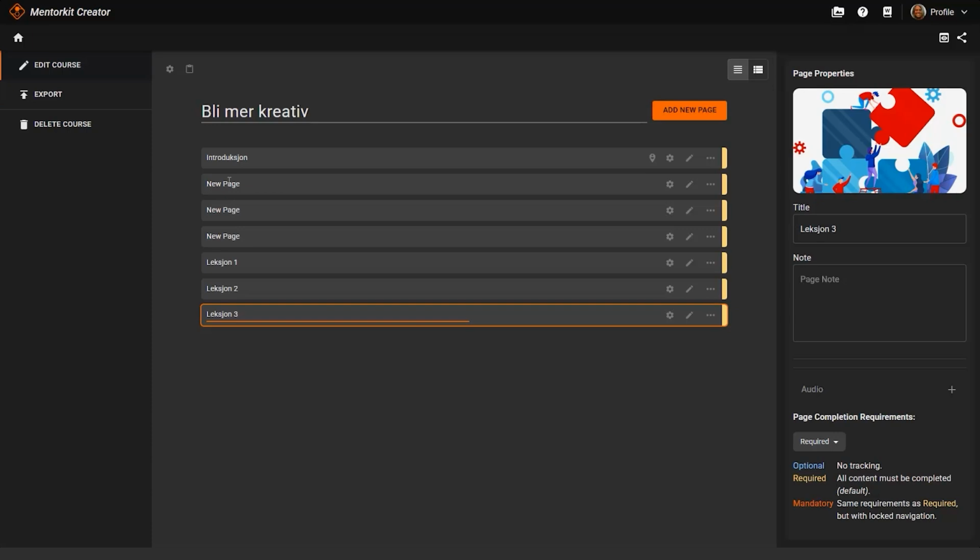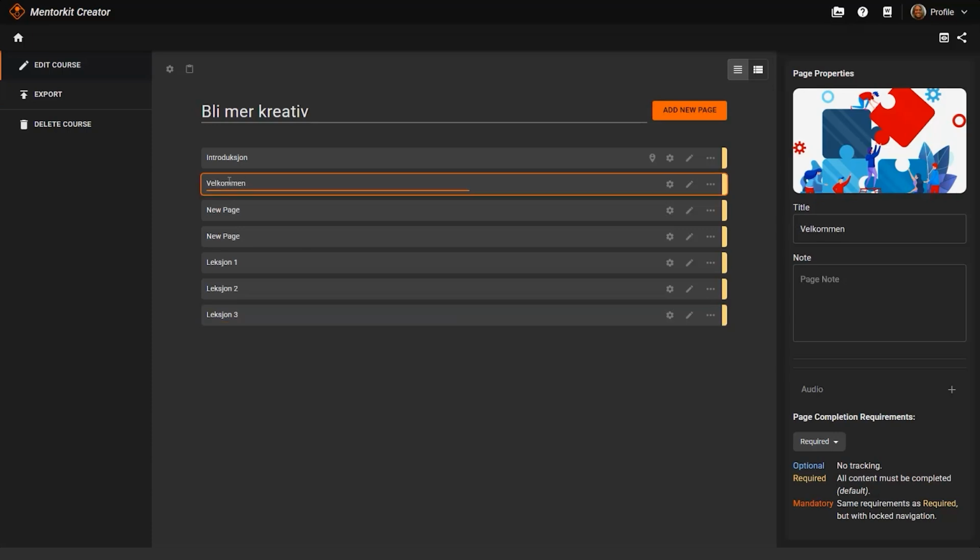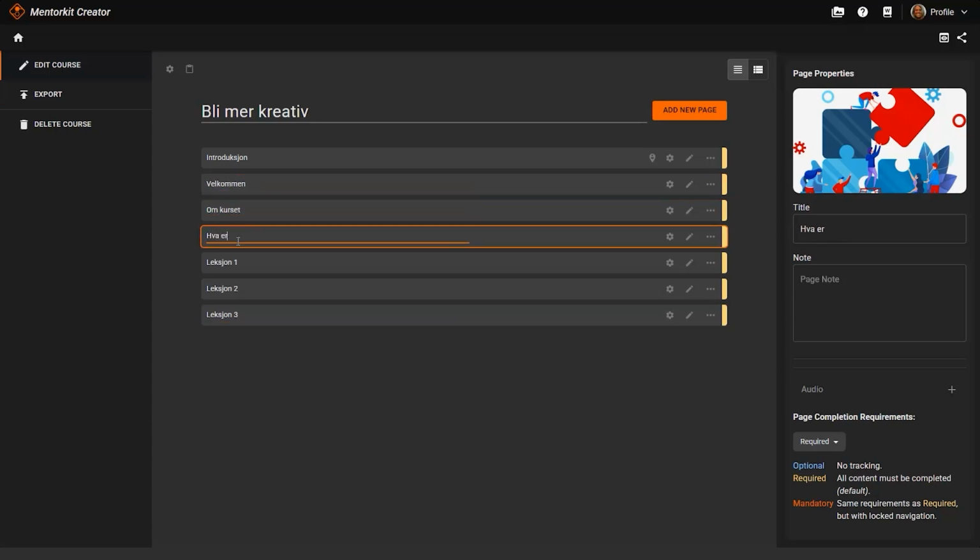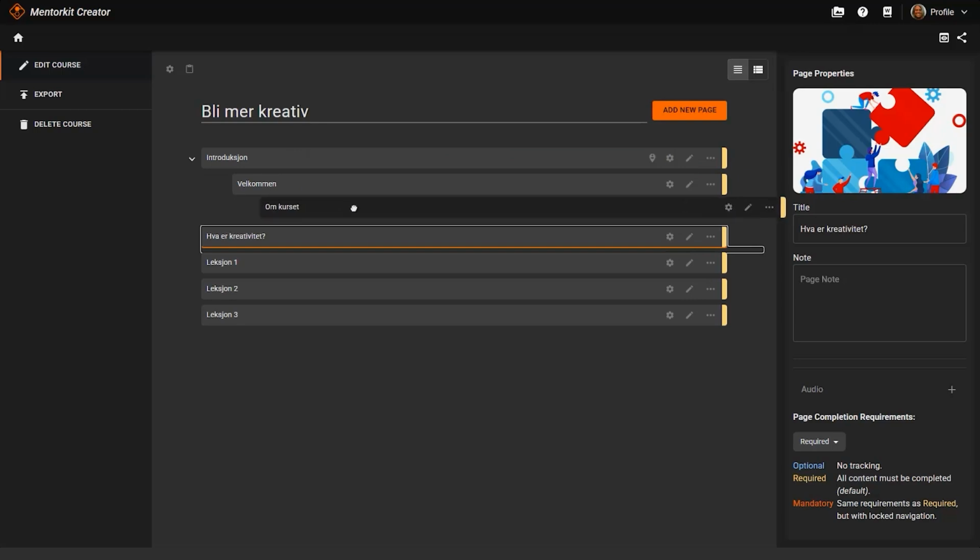The introduction contains 3 pages: Welcome, About the course, and What is creativity? We drag the pages up to the introduction. By dropping them a little into the field, they are placed under the introduction.